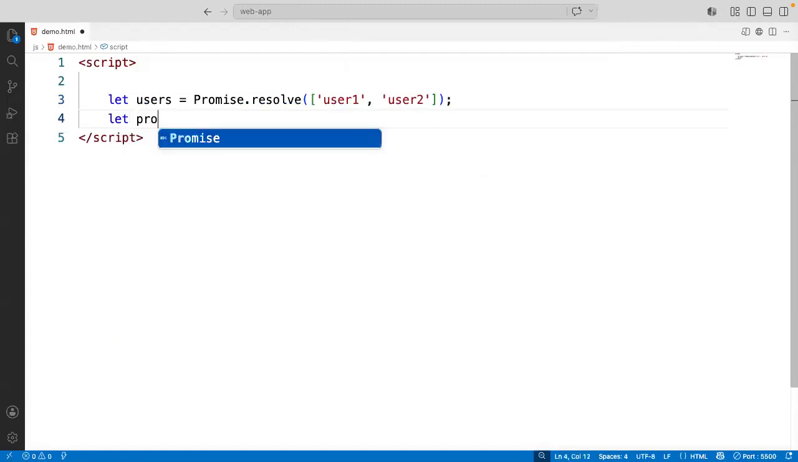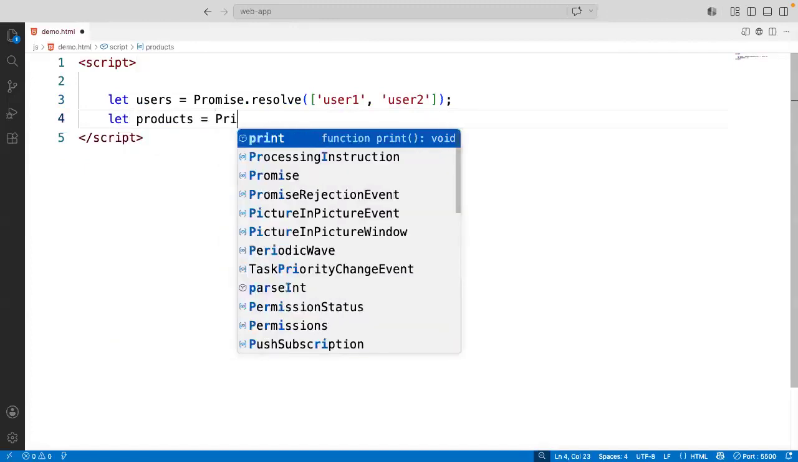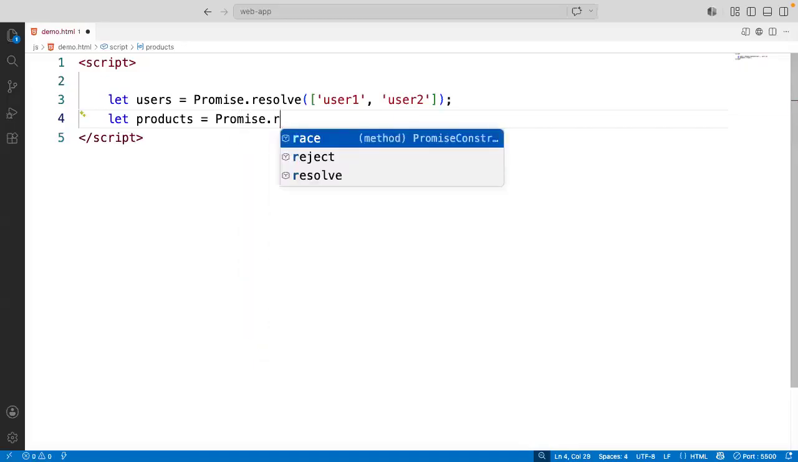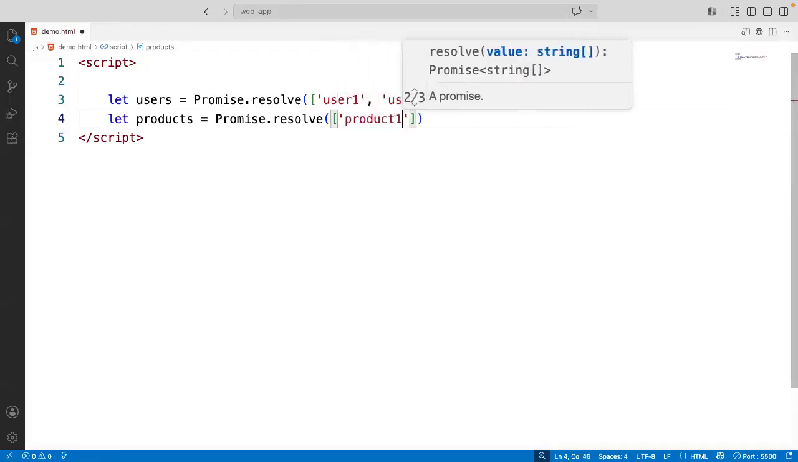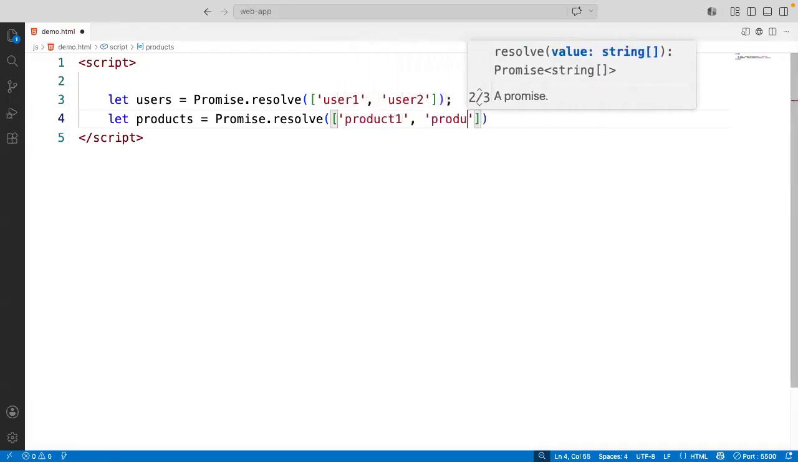We have another one, products, with Promise.resolve. So we have some product 1, product 2 like this. We have products related data. One promise we use for connecting with the users table in the database. Another promise we use for connecting with the products table. That means in a database, there can be multiple tables. To connect with every table, you need a connection.